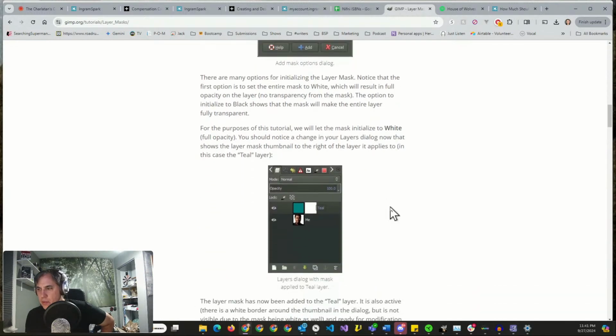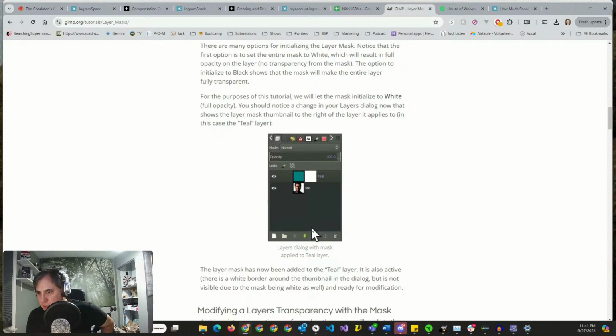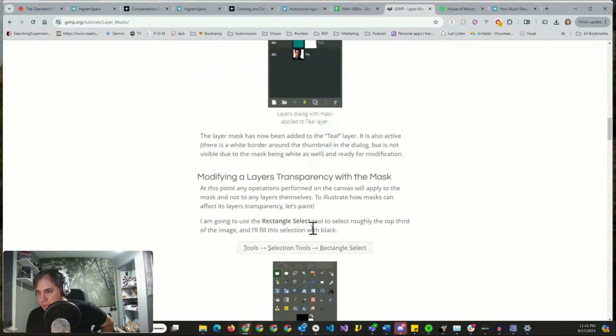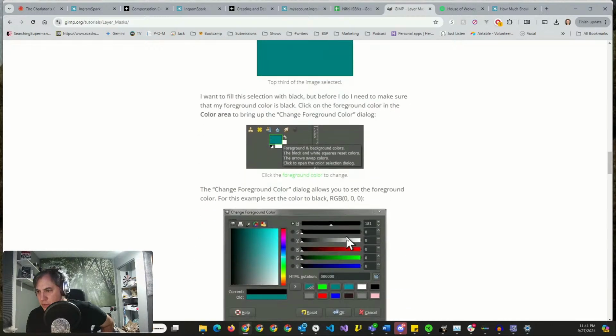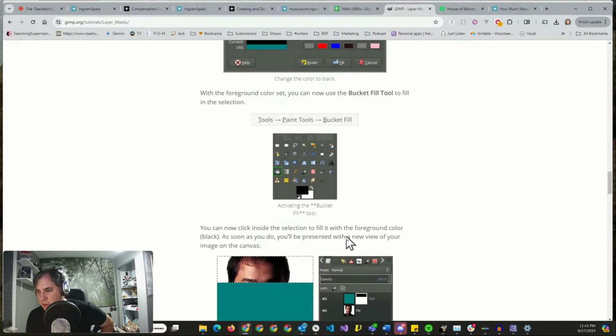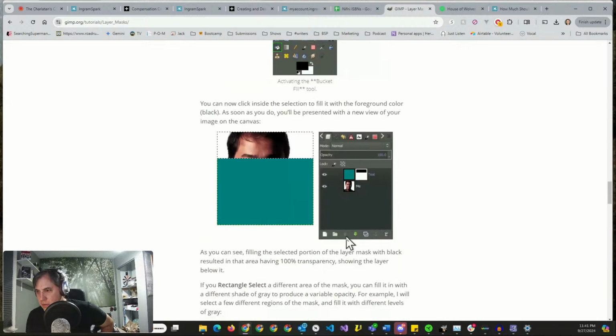Okay. Purpose of tutorial, the mask initialized to white. So this is where I'm going to make a white to black gradient on my layer mask. So the way I need to do that, and then the layer mask has now been added. Select roughly the top third of the image. Change the foreground color. And there's the layer mask.